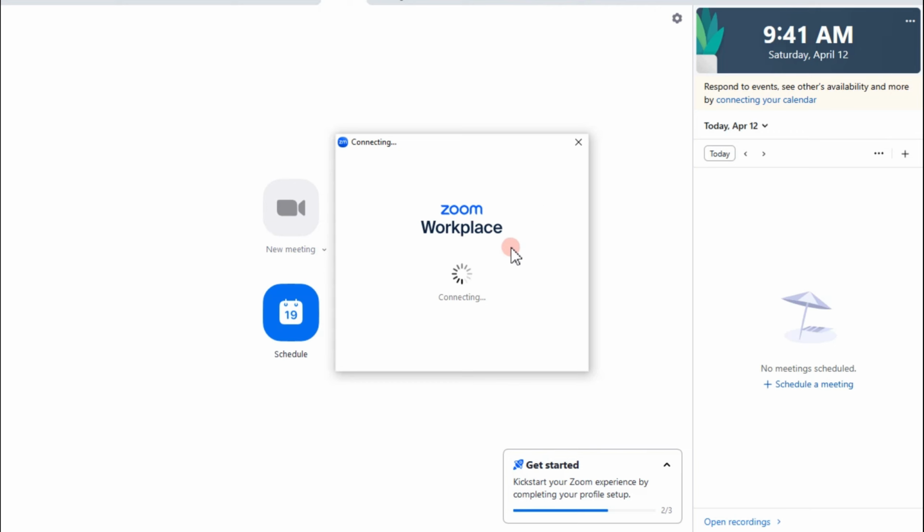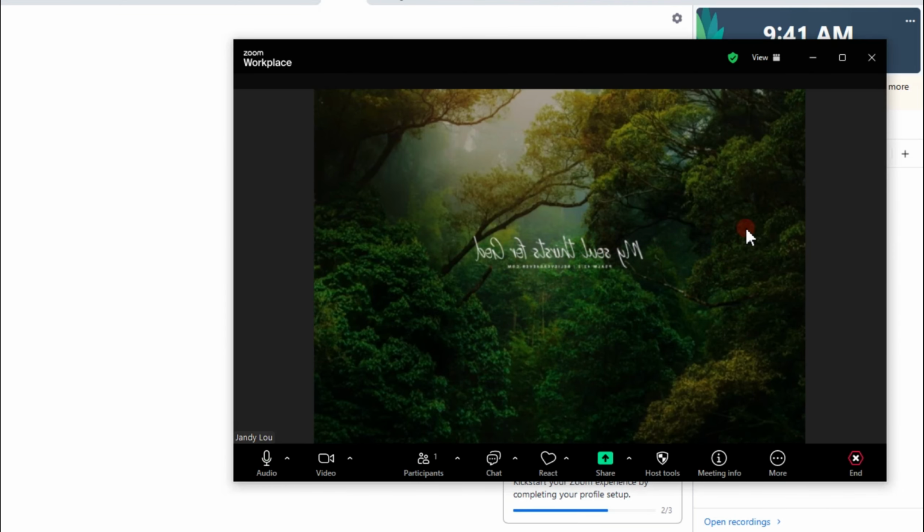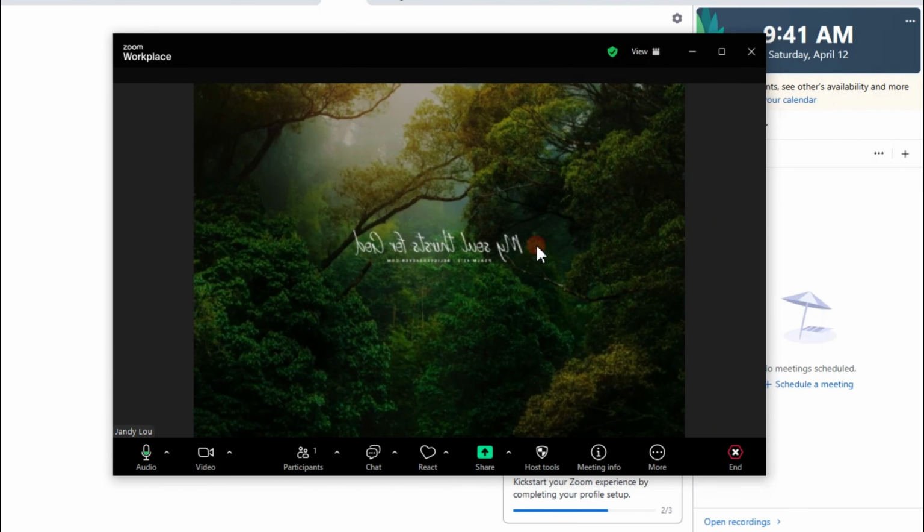And this is what it looks like and this is how it appears. So that's how easy it is to change your background in Zoom.